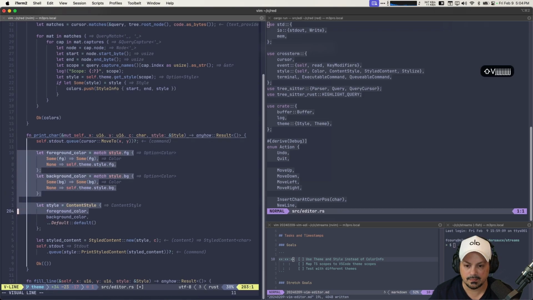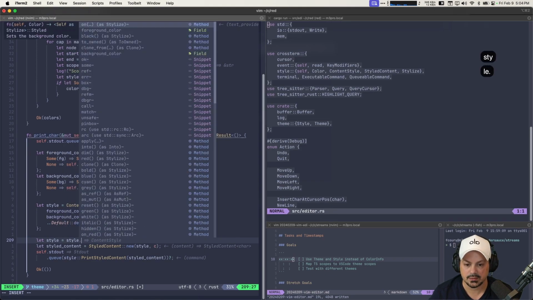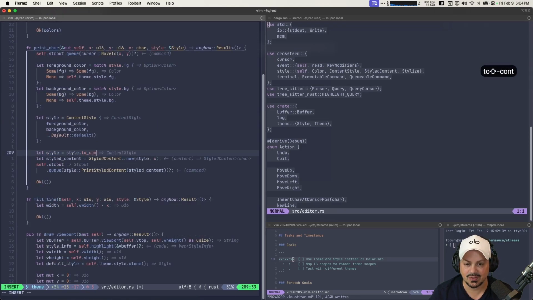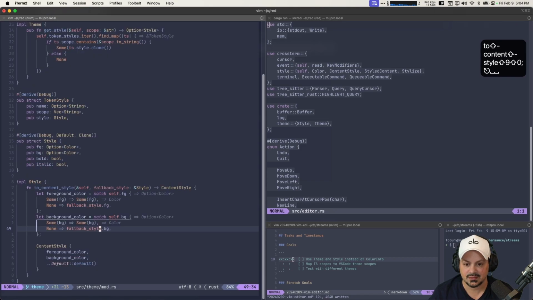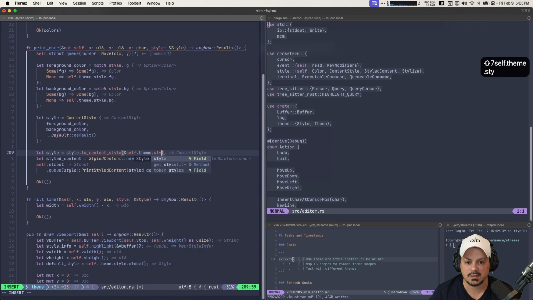So we're probably not going to need this anymore because we can do the following: let style equals style dot into. Now we can't do that. Unfortunately, it's going to be to content style. Is that not public? Public. And then the fallback style is going to be self.theme.style.